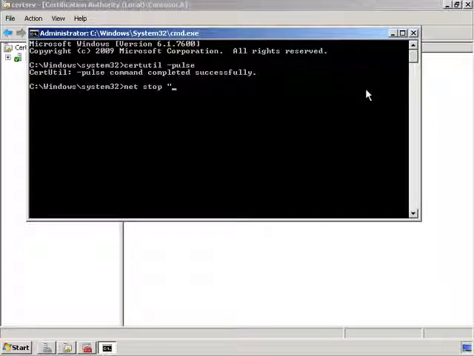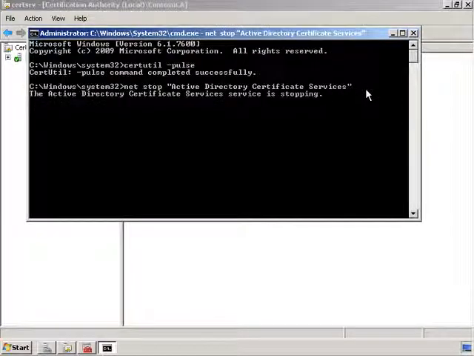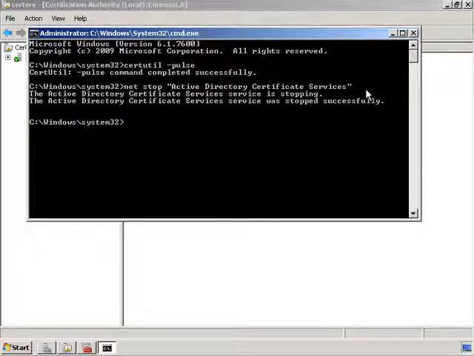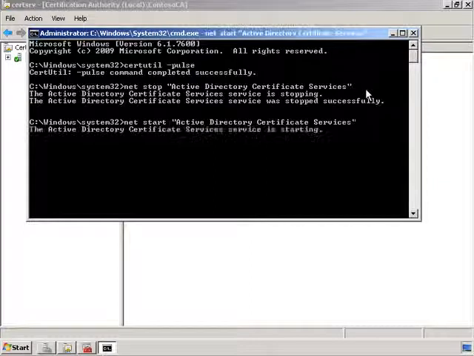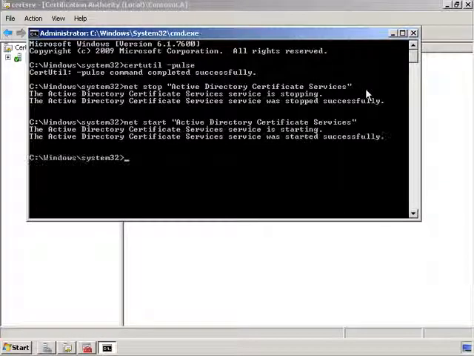Okay, the next thing we want to do is run the command net stop Active Directory Certificate Services. Okay, with that done, we'll start that service up again. And we can see that that's completed.